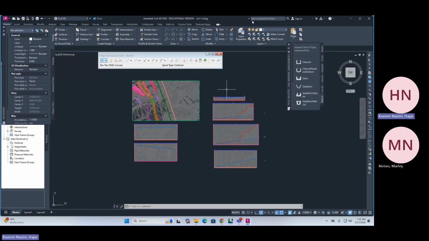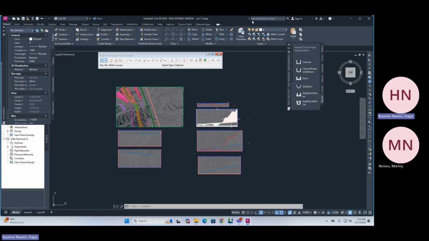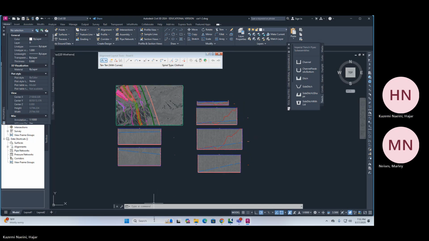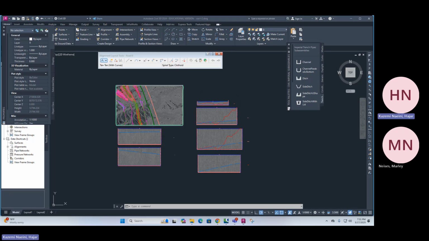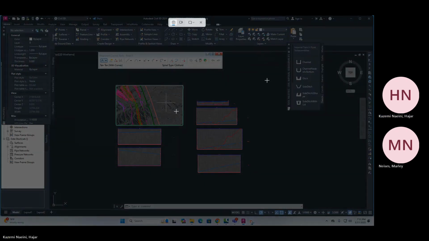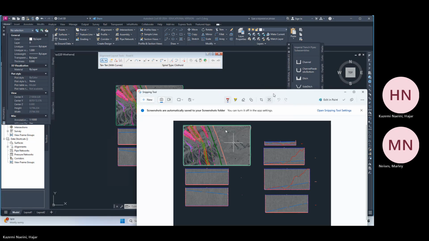And you need to upload your DWG file and take a screenshot that shows all of them like this.